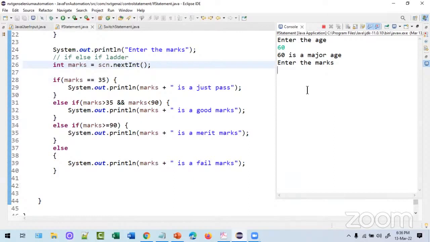Enter the marks, maybe 96. So it will check for this scenario, this scenario. When it comes here, it will match for both. 96 is greater than or equal to 90. So 96 is the merit mark.